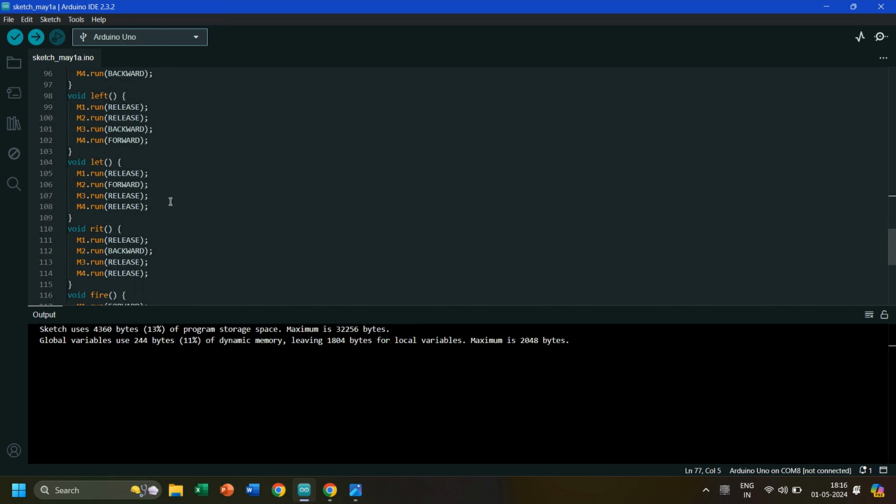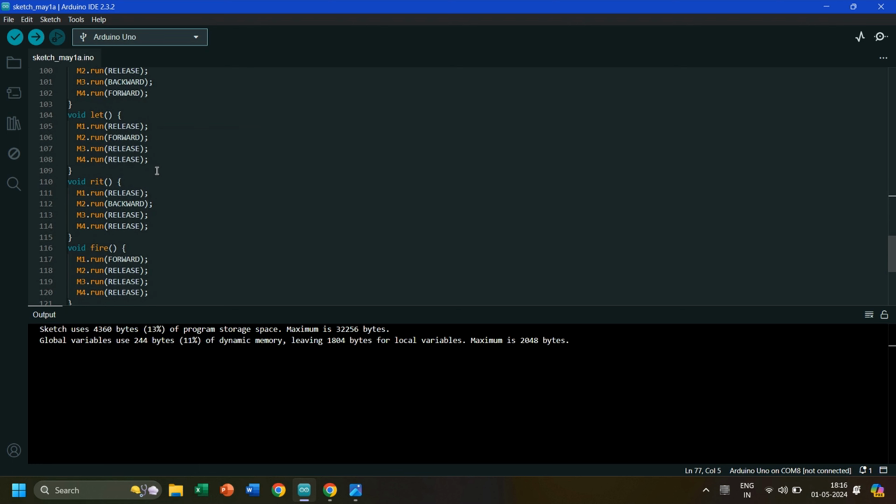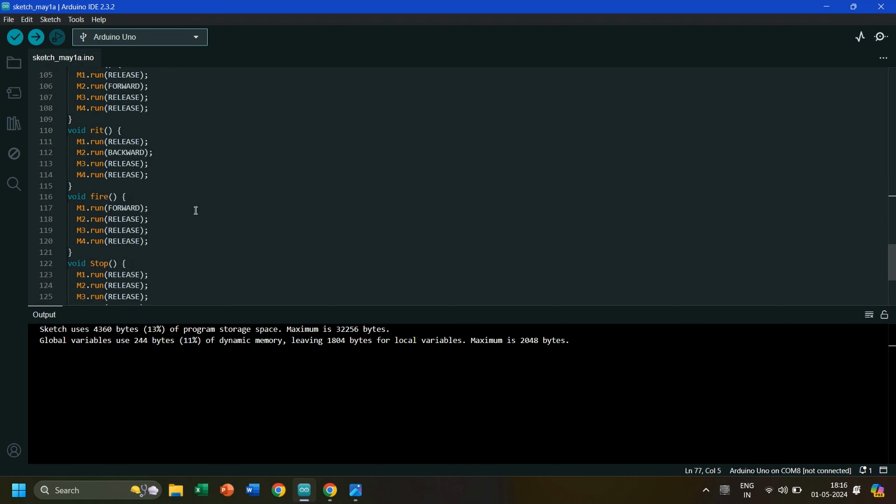Now let's look into let. Now let is left turret, right? And left turret is anti-clockwise. Now M3 and M4 have been released because we are calling let when the tank is stationary. So when the tank is stationary, only then can you fire and aim properly, right? So the let function has been called with M3 and M4 released, and M2 will run forward while M1 is released, because we are not calling the function fire yet. Now rit is the same logic but with M2 as backward because clockwise.